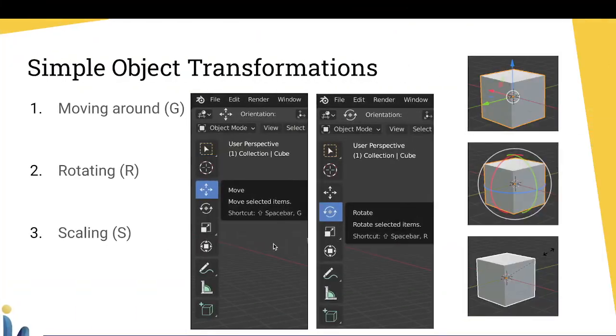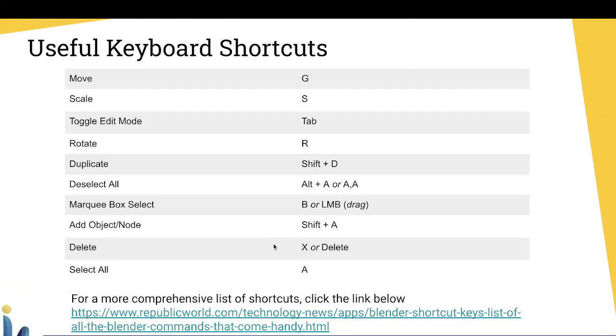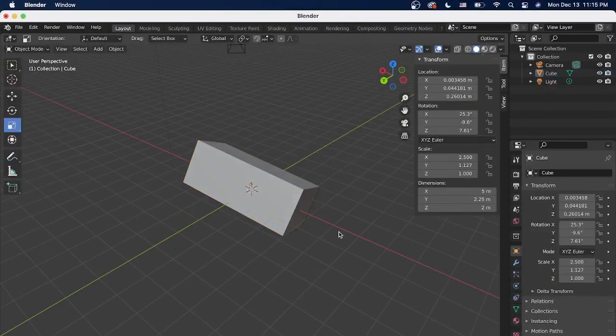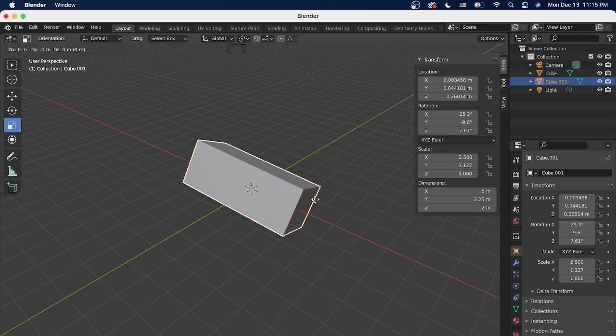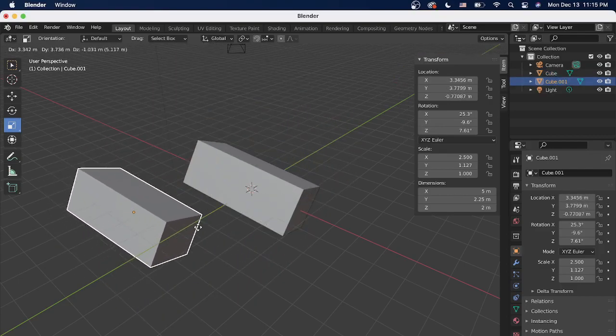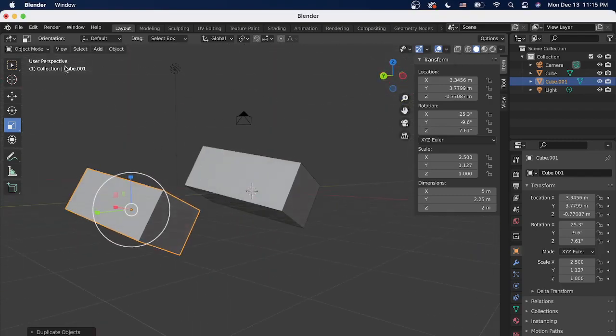All right. So after these transformations, these are some useful keyboard shortcuts I'll go through. We already covered move, scale, and rotate in the toggle edit mode. And then another useful one is duplicate, which is Shift D. So say I want another copy of this object, I can hit Shift D, and then another exact copy will be available for me to add and drop wherever I want.